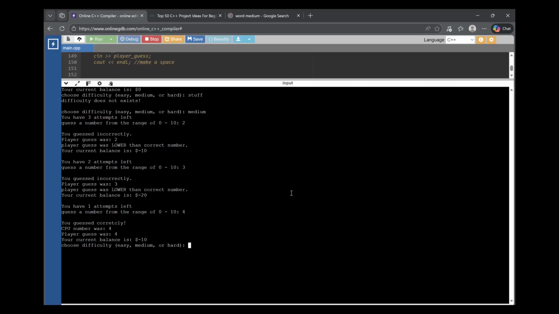Okay, I think I might know what the problem was with the other one. Let me try this. I'm gonna say something that does not exist again. Easy. Now we're gonna see what's up with this. I think that is the problem right here. If you get the number right off the bat, for some reason it's just messing it up.